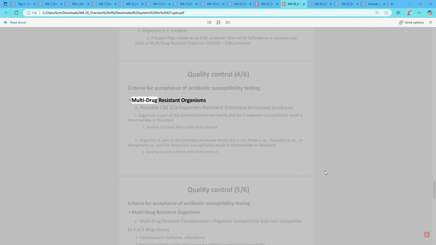16. Multidrug resistant organisms B: possible CRE, carbapenem-resistant Enterobacteriaceae, producer. 1. Organism is part of the Enterobacteriaceae family, and the ertapenem susceptibility result is intermediate or resistant. Send a cross micro with the Vitek printout. 2. Organism is part of the Enterobacteriaceae family, but is not Proteus sp., Providencia sp., or Morganella sp., and the imipenem susceptibility result is intermediate or resistant. Send a cross micro with the Vitek printout.